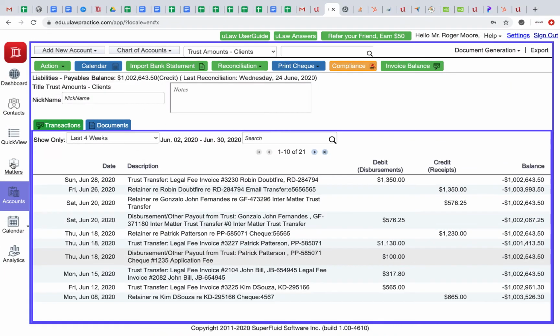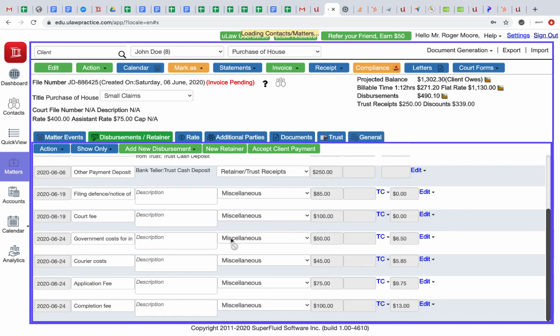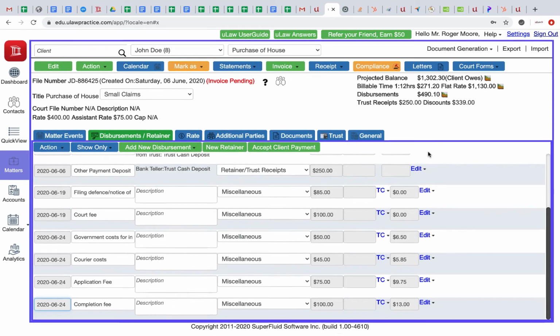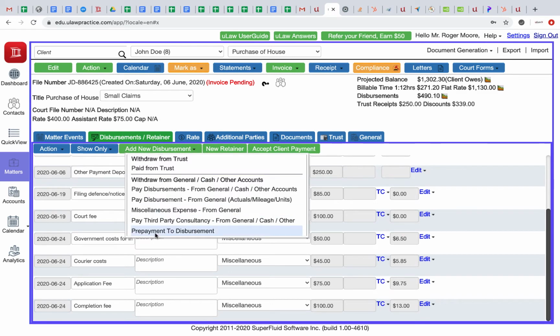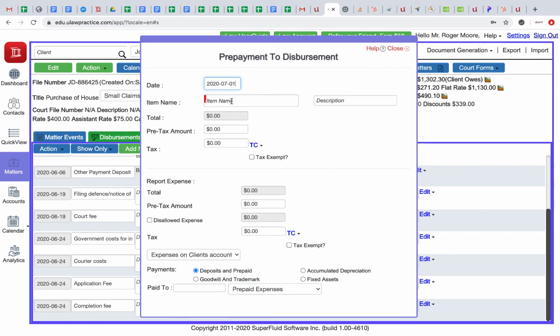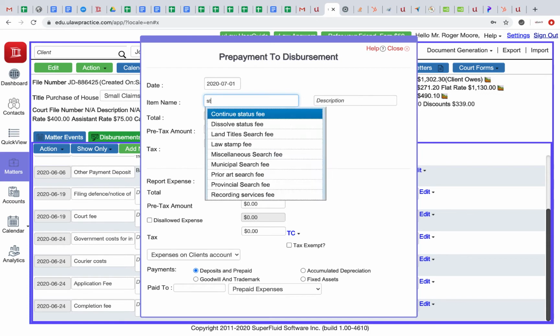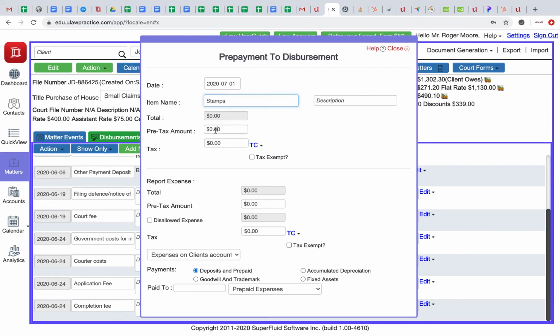The question that we've been asked is, let's say in a matter, I have basically declared a disbursement under the wrong category. What do I do? Okay, it depends on what kind of category you categorized it as. Let's say you said, hey, I bought some stamps for $10, that's my postage, right?